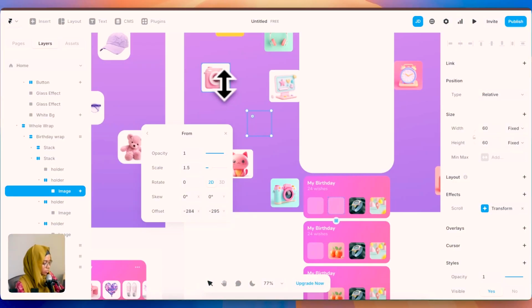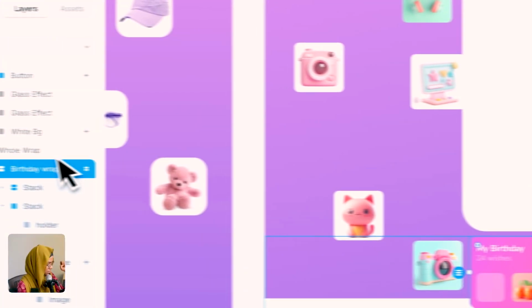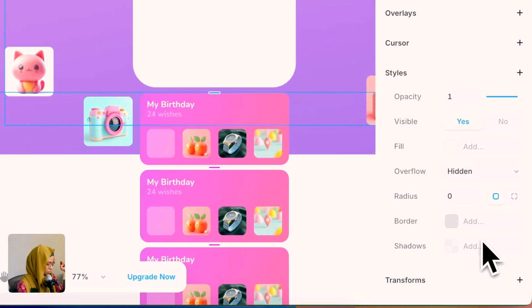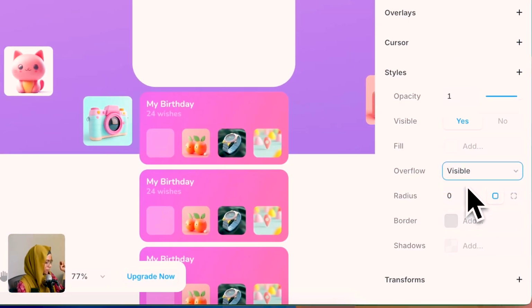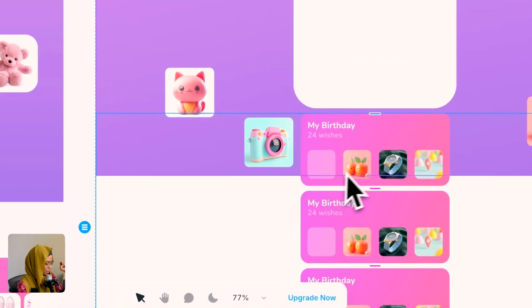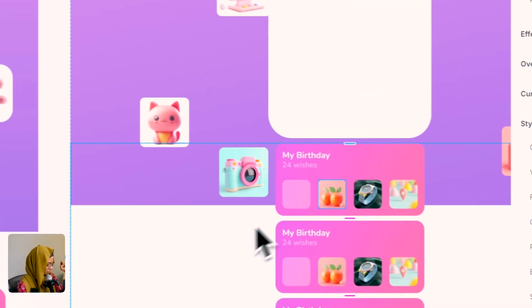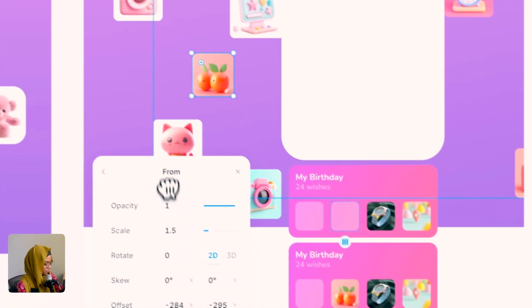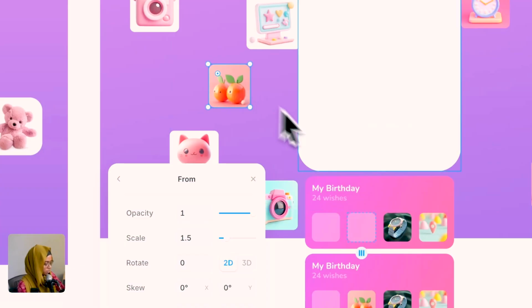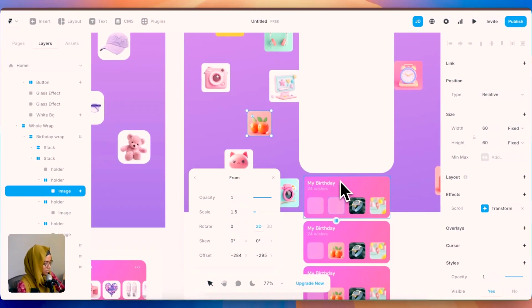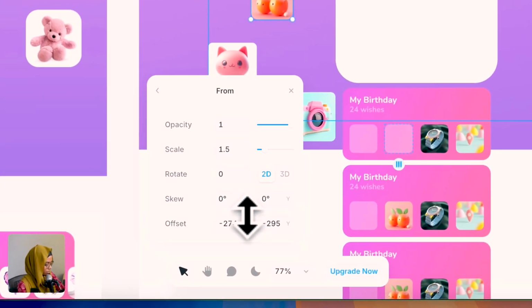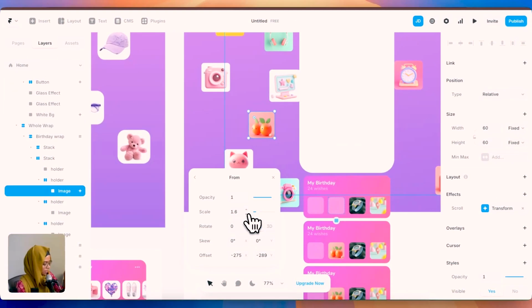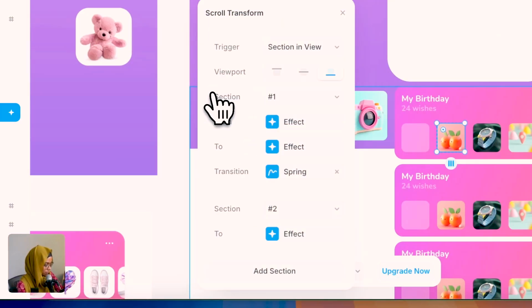The image is not showing up because of the visibility issue. Let me make the visibility visible. Okay, I'm going back to this particular image. Let me go to the transform from. So this will be the starting position until this first section hits the bottom of the viewport. Okay, this is the starting position. Even if we want, we can adjust. Okay, I have increased the scaling to 1.6 also. So this will be the starting position.